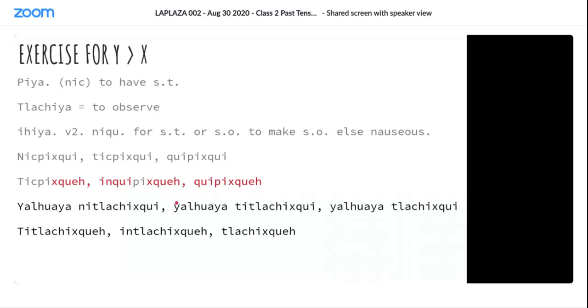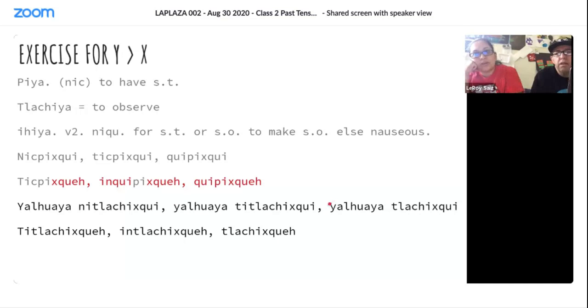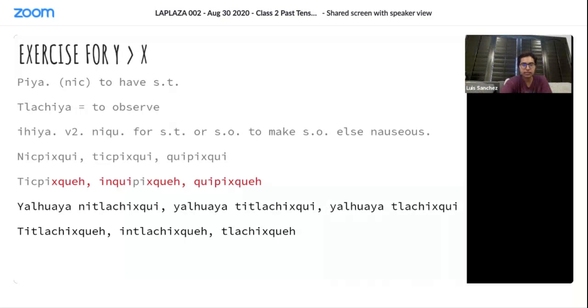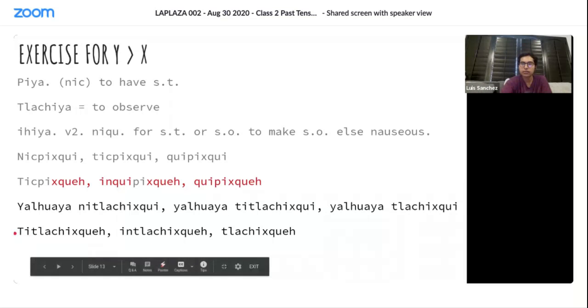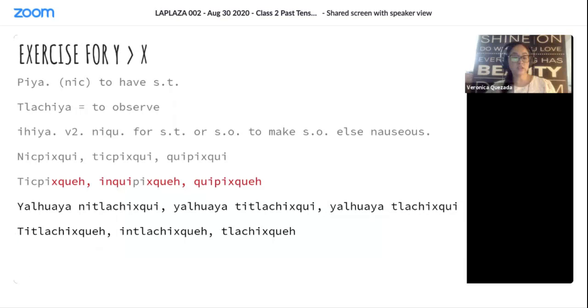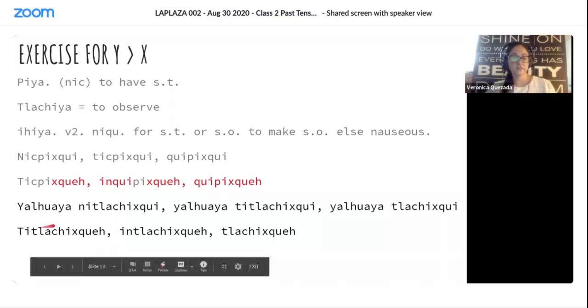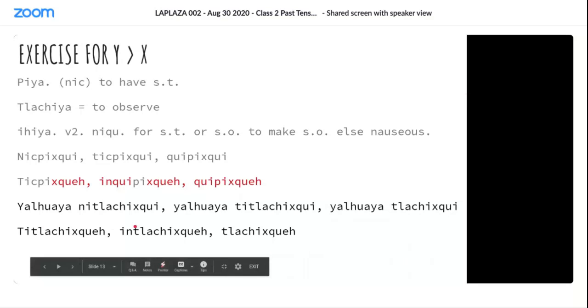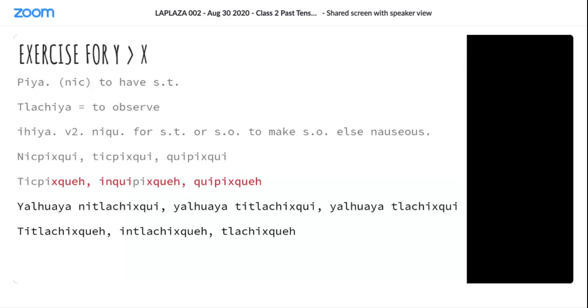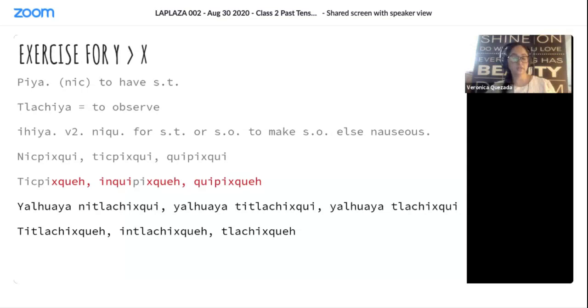Okay, now repeat after me. Yalwaya titlachishki. Yalwaya tlachishki. Titlachishke. You observed it, right? In tlachishke. Tlachishke.